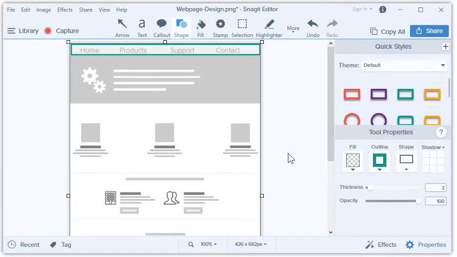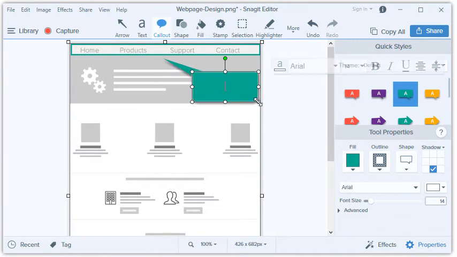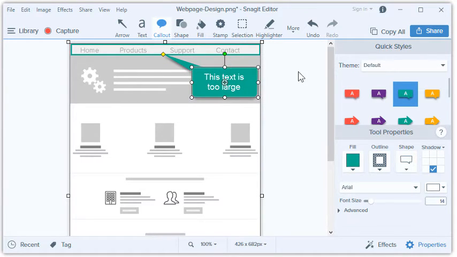Let's add some written feedback by adding a text callout to help clarify what it is we're pointing out. I'm going to make it the same color just to be consistent with the outline of the shape above. There we go.